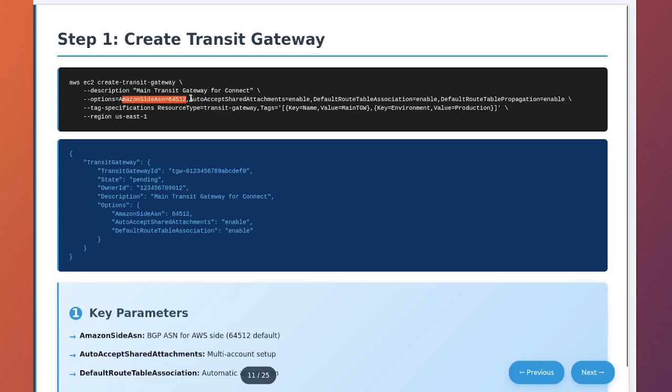Make sure to enable auto-accept for shared attachments if you're in a multi-account setup. This command also sets up the default route table with automatic association and propagation. In production, you might want more granular control and disable these defaults.